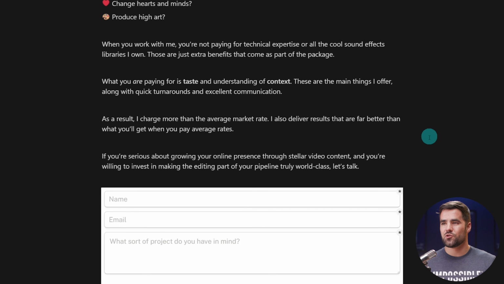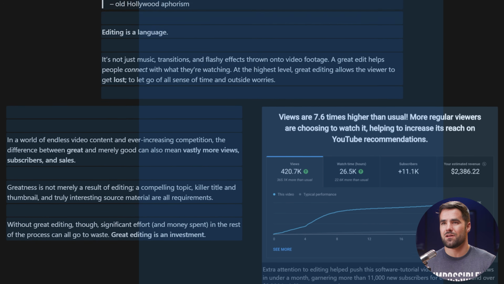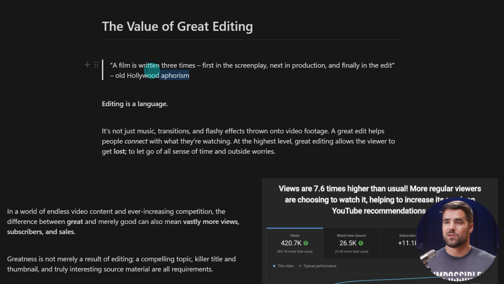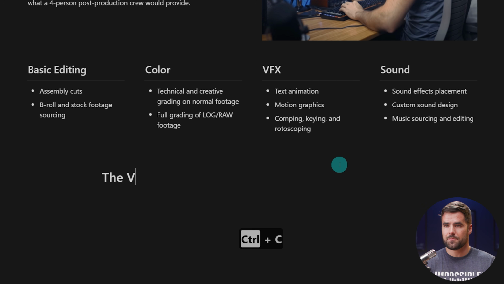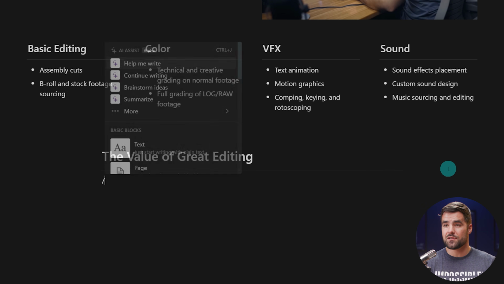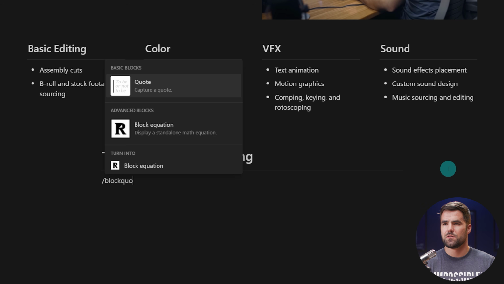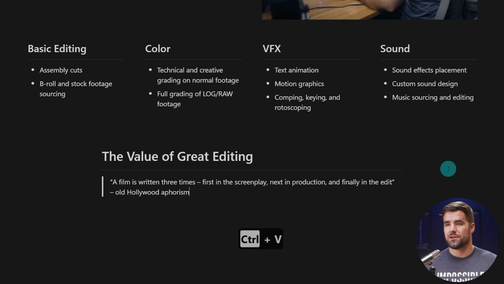So in terms of actual technical building here, there's nothing crazy here. It's just a couple of columns here and one column here. I am using a block quote here, so I will show you that. Let me just copy this text. And right here, let's do the value of great editing, triple dash, and then you can just do either slash quote. You could do, I think you can do block quote. Yep. Or what I like to do is just a double quote and a space, and then I can paste my quote in it just like that.